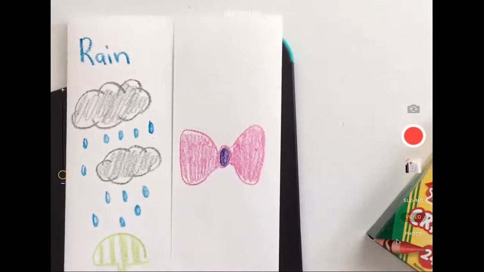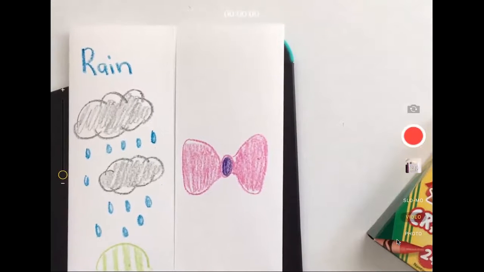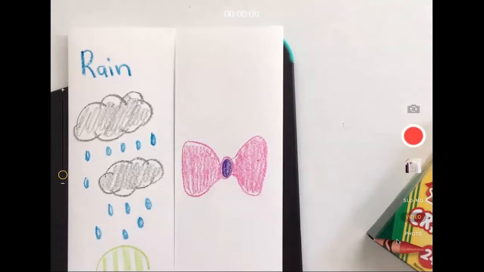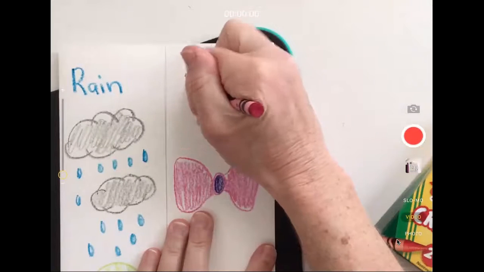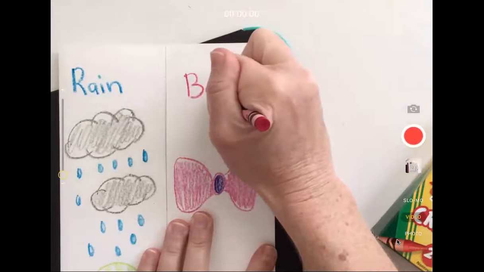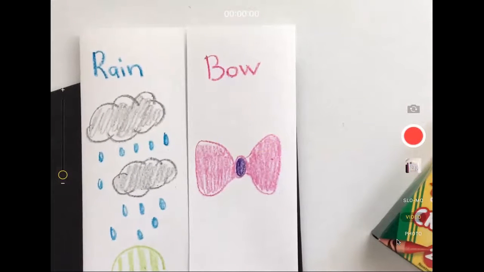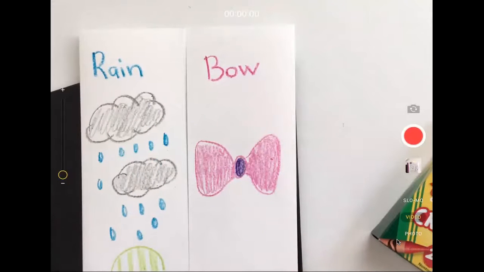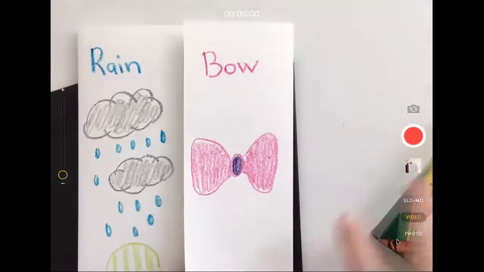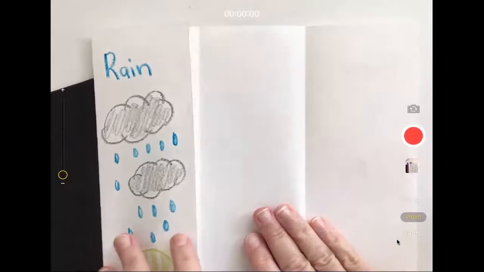You can probably be more detailed. I'm doing it simply so that you can see the idea of the project. And then I'm going to write my second word on its own side. Bow. So now I've got two separate words, rain and bow. On the inside, I'm going to turn it into the compound word. So now to show that, I'm going to open up. It'll be magic when you do it.